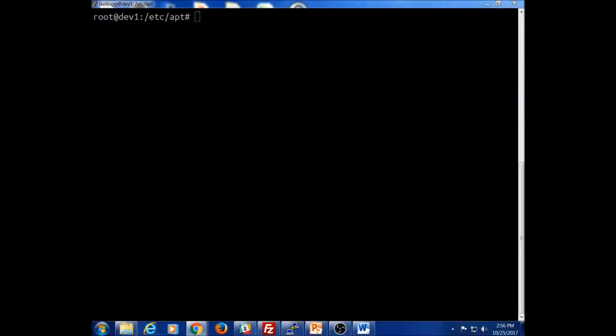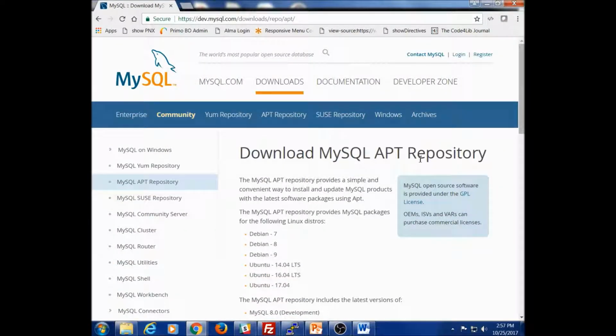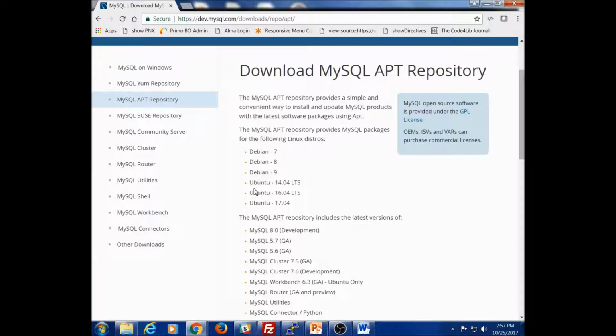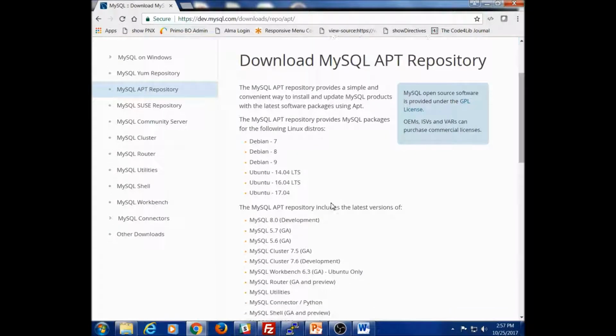I found that there is a MySQL apt repository. Now, if you're using a different version of Linux, you have various choices up here. There's the Yum repository, which relates to Red Hat distributions. There's the SUSE repository. If you're running one of those systems, you'll want to check that out. I have chosen the apt repository because that is what we're using. This will work with Debian 7, 8, and 9, as well as Ubuntu versions 14 through 17.